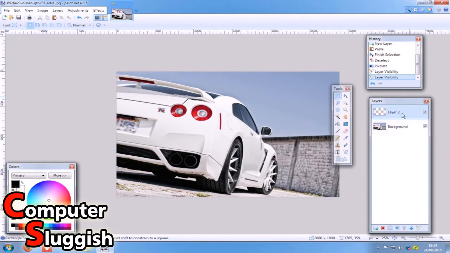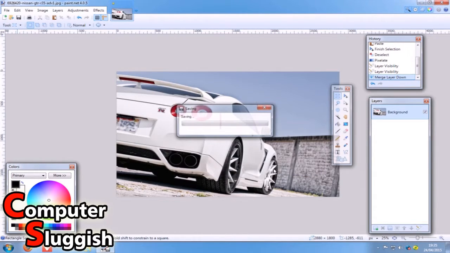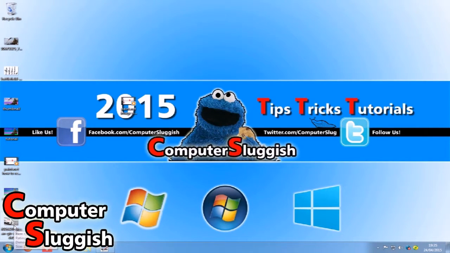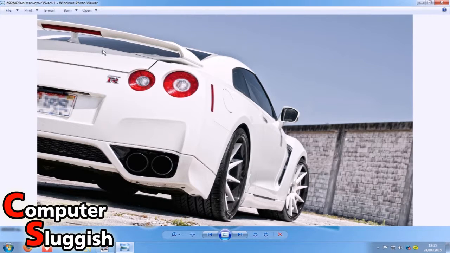Now on layer 2, I'm going to make sure it's selected, and down the bottom here, I am going to merge the layer down. There you go, as you can see, we've only got the one layer now, and we've merged the pixels on top of the number plate. Once you've done that, you can save your image. So we've saved our JPEG there, and if we open that up, there you go.